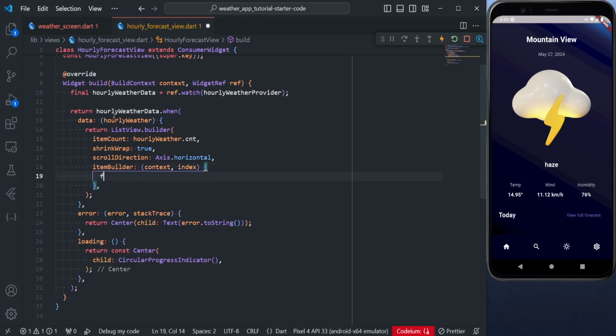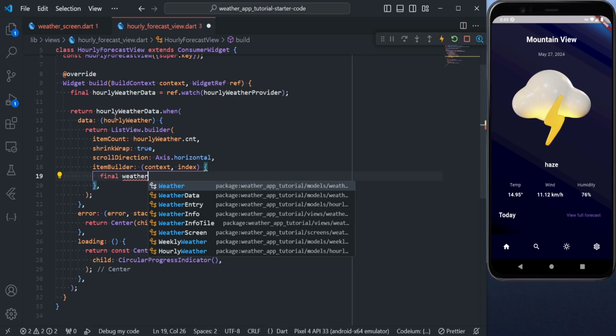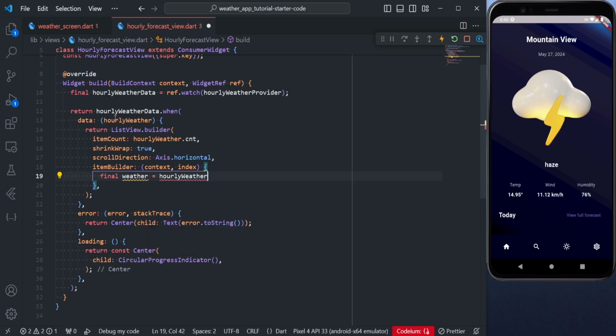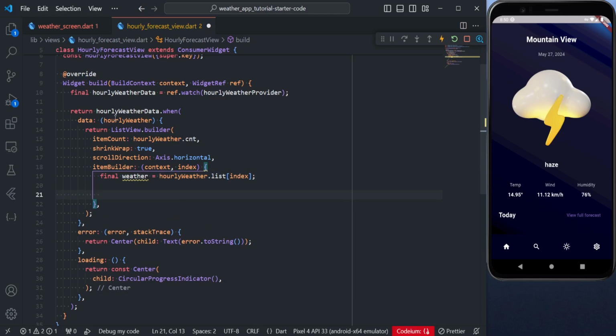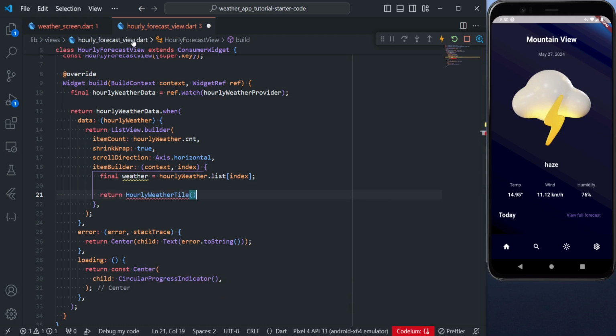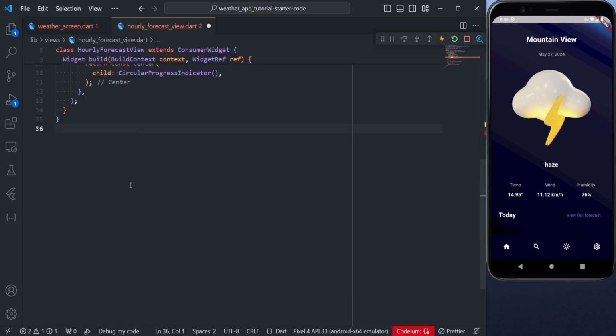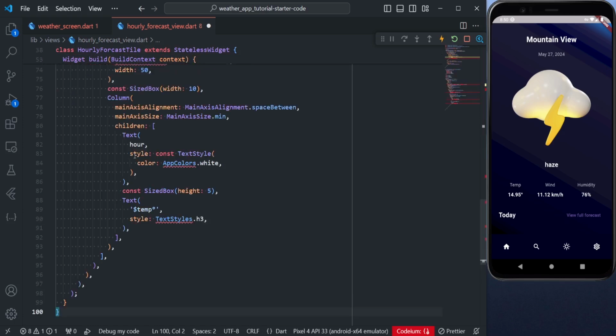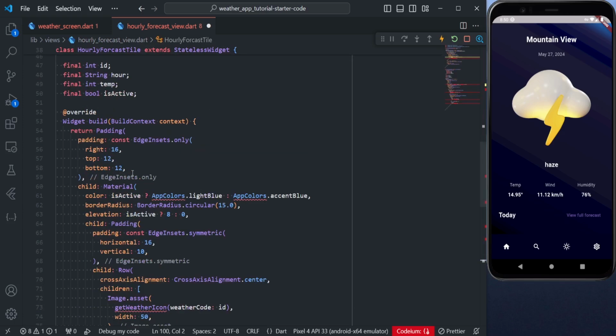Inside here, I'm going to first of all get my hourly weather at index, and of course we need to go to the list. And here I'm going to return my HourlyWeatherTile. So let's also define our HourlyWeatherTile, and I'm going to just copy and paste all the code for it.